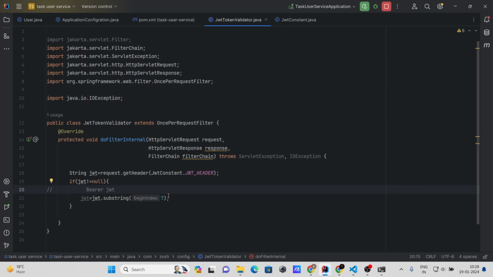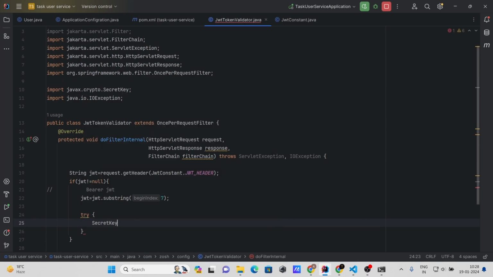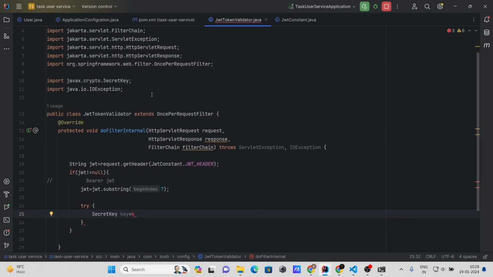Now I hope you know about the substring method in Java. I'm not going to explain this, guys. So now let's use a try catch. Inside here I will use a secret key. Secret key equals to, now this secret key, guys, will come from, let me show you where it is.